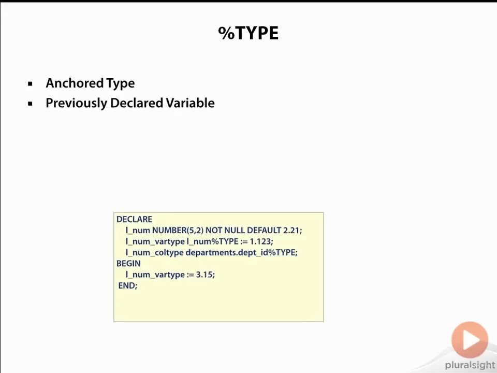For instance, if you look at this code snippet, we have declared lnum, which is a fixed point number with a precision of 5 and a scale of 2. Further, it is defined as a not null variable and assigned a default value of 2.21. lnum var type is anchored to lnum with the percentage type attribute, and so it inherits the data type and constraints like not null etc. from lnum. So it also becomes a fixed point not null number with a precision of 5 and a scale of 2.